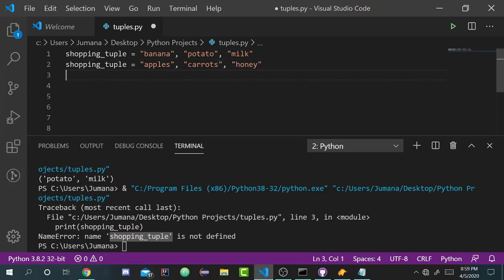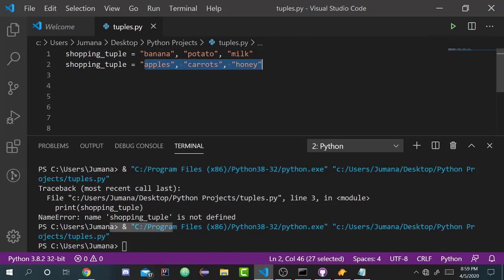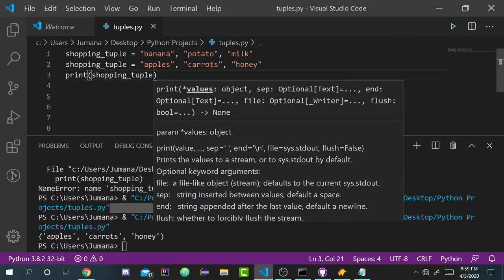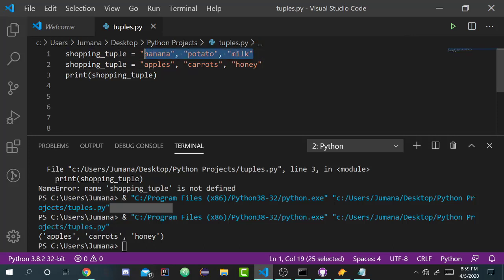So you're not actually changing the tuple, because you can't. You're changing the value of this variable. I'm reassigning a new tuple that I've just defined here, and that's totally fine. When you print this, the variable is now equal to the new tuple you've assigned. There's no error because you're not changing the values of a tuple, you're just giving a new tuple to a variable.